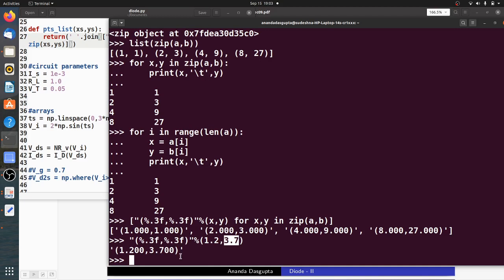We are essentially taking the values from A and B, zipping them together, giving x the first element of A, y the first element of B, then the second element for each, and so on. And for each one of them, you are creating this string with open round bracket, a 3 digits after the decimal point floating number, which is essentially x, and another 3 digits. So just to go back and look at this, remember A and B were 1, 2, 4, 8, and 1, 3, 9, 27.